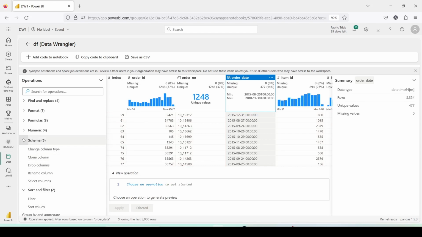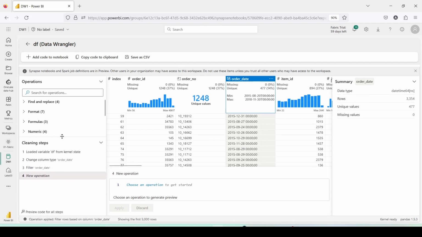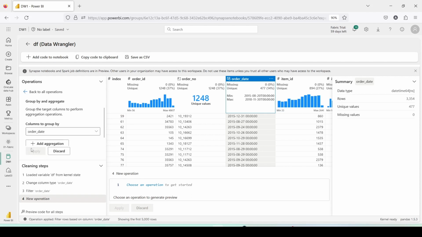Now, further, if you go down, you can see the cleaning steps here. Down here, and I can give more space by scrolling it up. You can see what steps have been done. Now I would also like to use this group and aggregate.